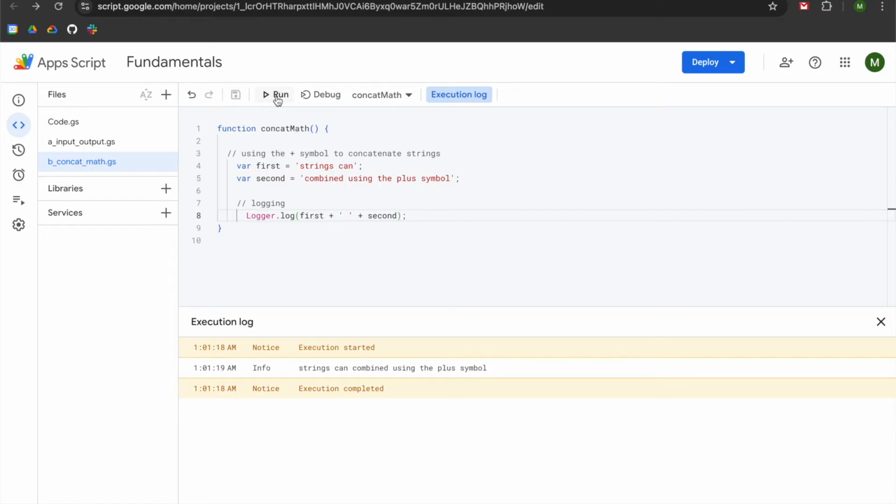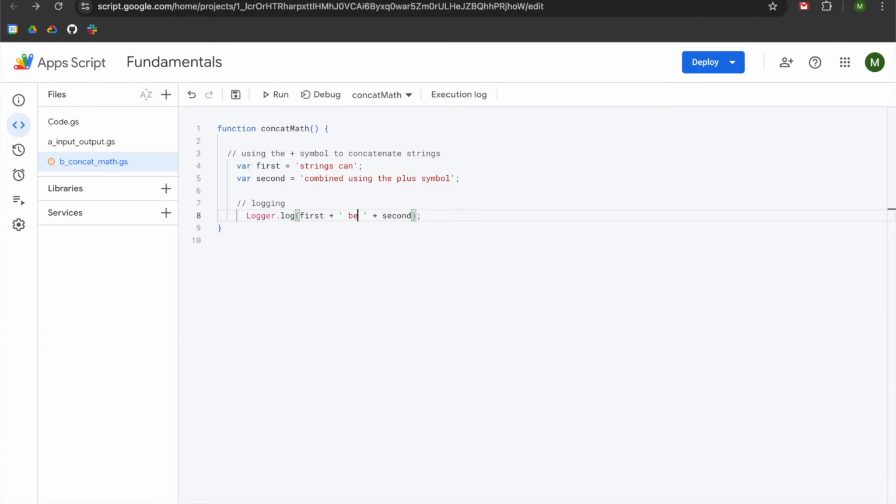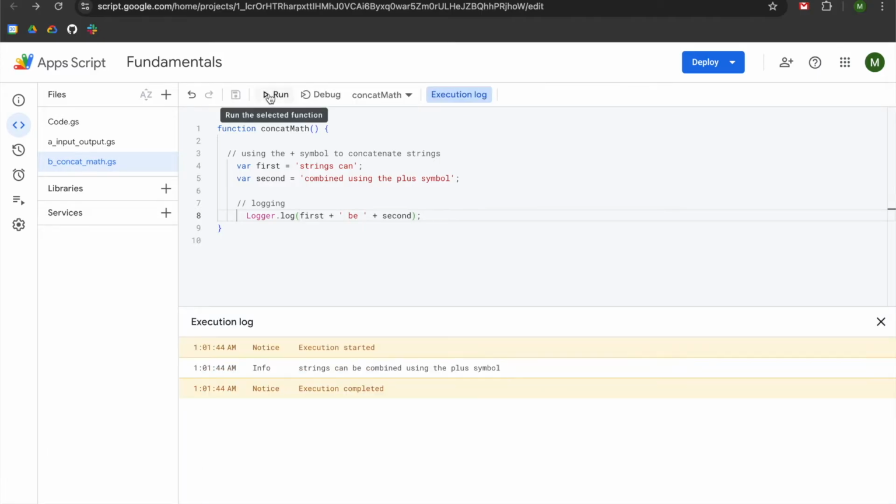Now, that doesn't read well grammatically, so if you wanted to continue to alter or transform, you could click in between the space, add another space, and then change the words around. So we're going to add in the word be, technically a string outside of our variables. So now when we hit run, you can see we have strings can be combined using the plus symbol.